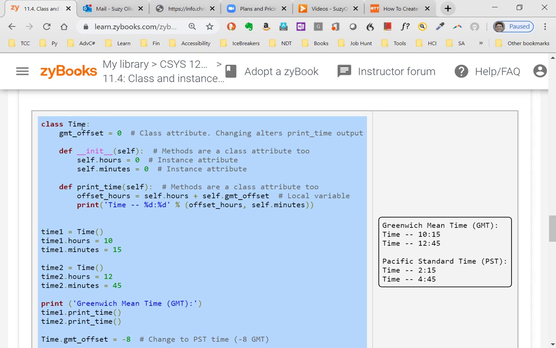Here if you change the GMT offset class attribute, it'll show that it affects the behavior of all the instances. Okay, so they've got the class attribute called GMT offset. That's the Greenwich Mean Time. And so every time zone around the world keeps incrementing by 1. And so that's what that's referring to as the offset. I think in Central Time we're offset 6 or something like that.